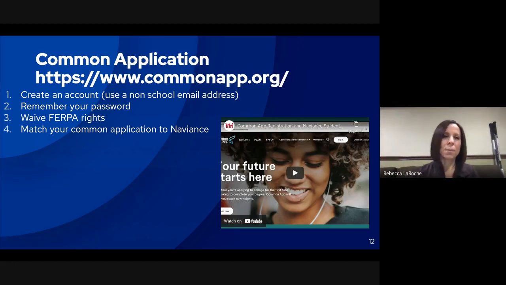So when it comes time to apply, it's not super new to you and you kind of understand what you're supposed to do. But here's the website to the Common App right here. I do think it is pretty easy to use, but it's a new platform. So it's good to create an account and get used to it.